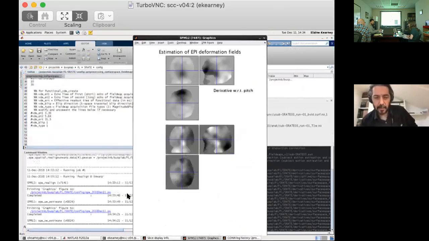Okay, so this is the step where the EPI creation is going on, and this is just going to change the directionality of all of the deformations. Deformations in the positive direction are going to go in the negative direction and so forth with this change.